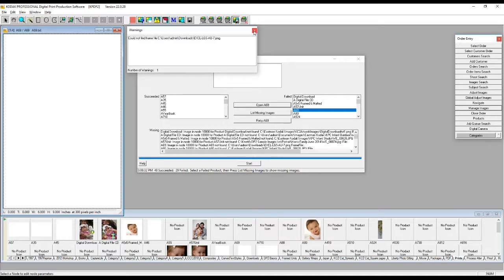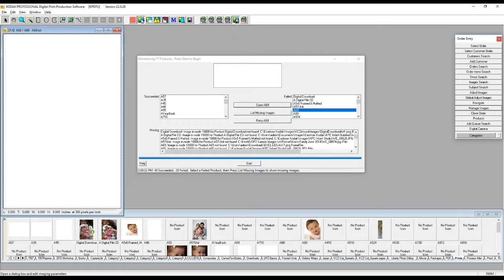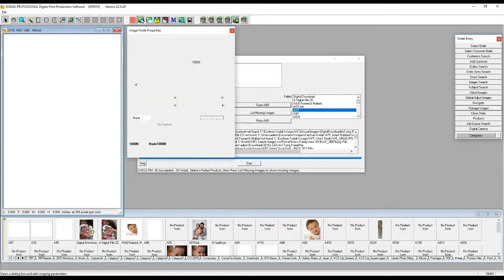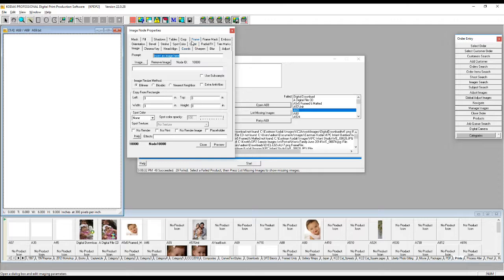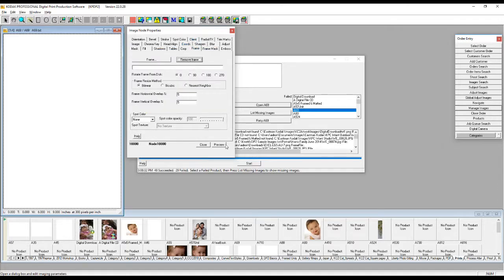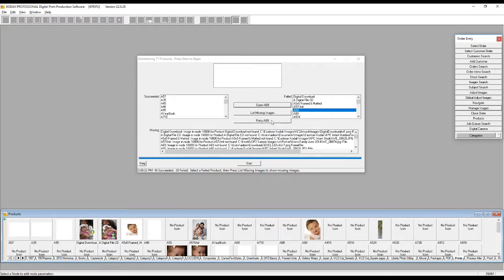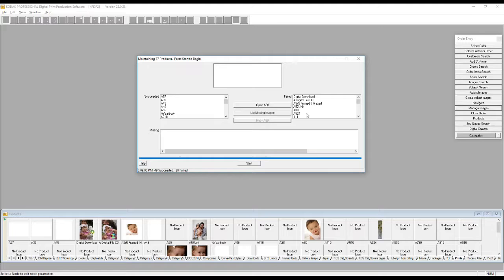Now, I can do a couple of different things. I can go repath it. I can do all kinds of things, or I can just get rid of the frame file. I could go into image node properties, and in this case, I might just do that. I can go to frame, and I can remove the frame and preview it, and then save it. And then what I can do here is retry it. So now it disappears from here because, of course, it's been successful over here and nothing's missing.